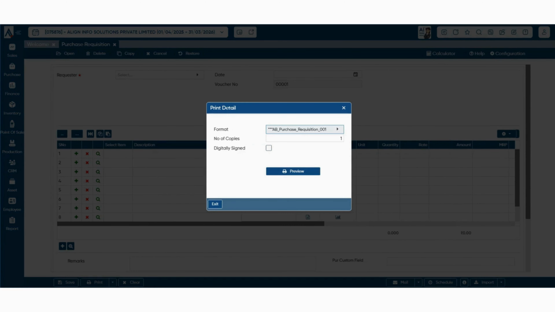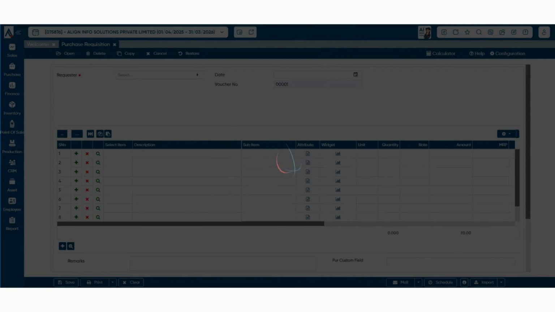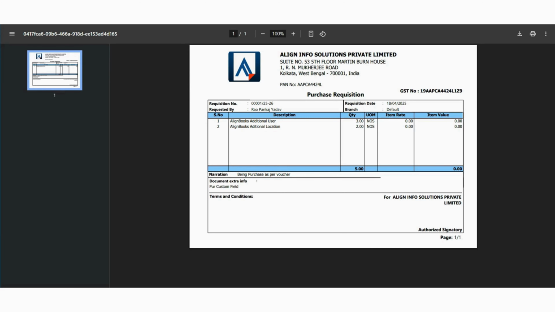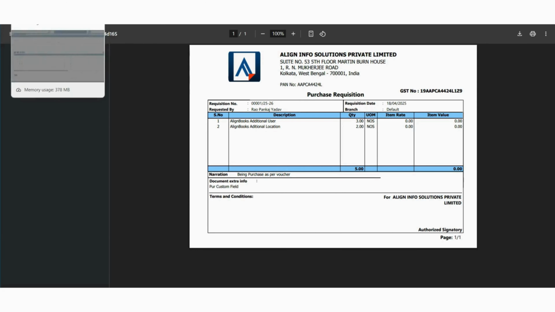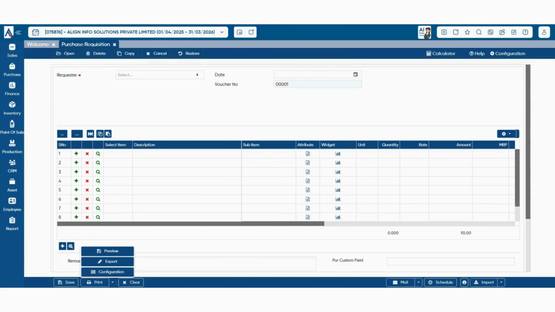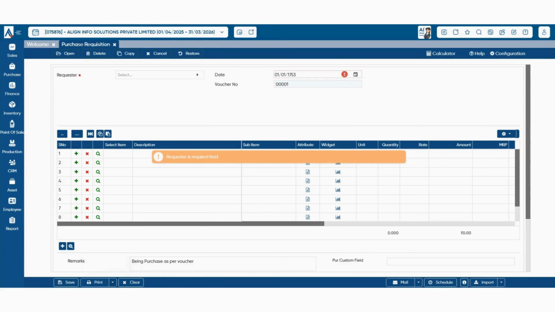Once selected, you can specify how many copies you want and click Preview to see how the document will look before final printing. If you want to send the invoice as a PDF, click on the Export option. This will generate and download the PDF version of the document.